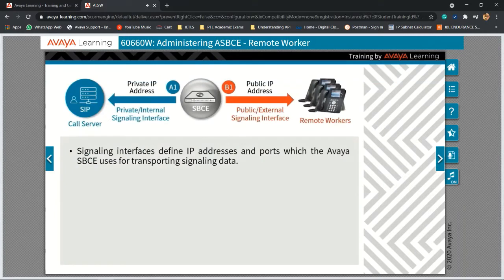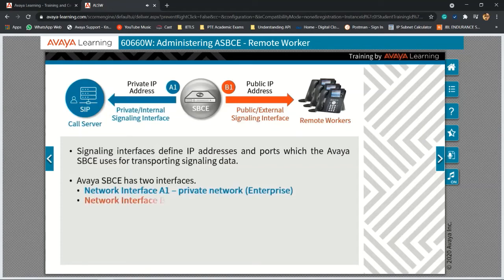Signaling interfaces define IP addresses and ports, which the Avaya ASBCE uses for transporting signaling data. Avaya ASBCE has two network interfaces, which are usually assigned as follows. Network Interface A1 connects to the private enterprise network. Network Interface B1 connects to the outside public network. One of the remote worker prerequisites is to have an IP address associated with the A1 interface and another IP address associated with the B1 interface.